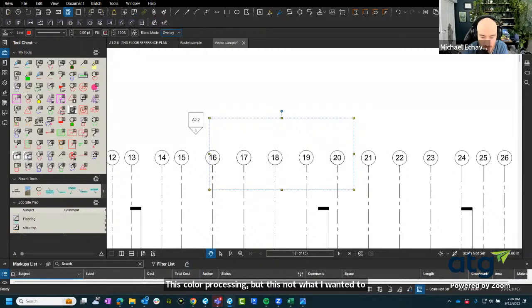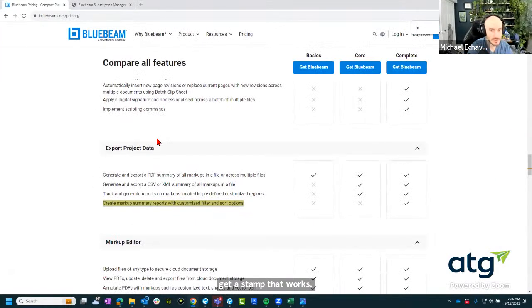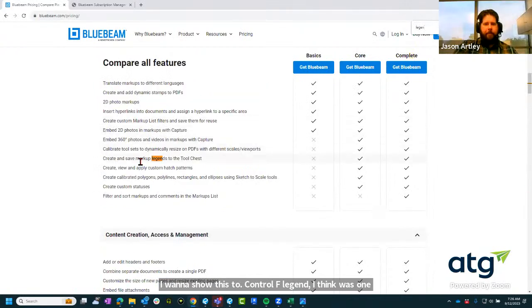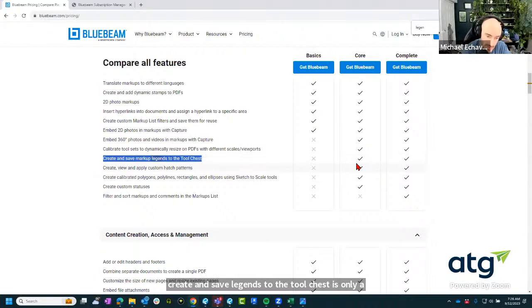So we won't get a stamp that works because I want to show this to Control F legend, I think was one. Oh, yeah. So create and save legends to the tool chest is only a core feature. So be aware of that. If you are using legends and saving them to your tool sets, be aware that you can only do this with core. So be aware of that. Yeah, very good stuff.